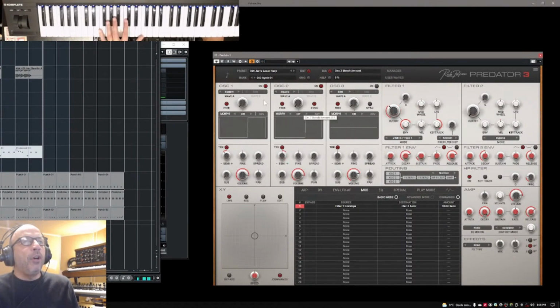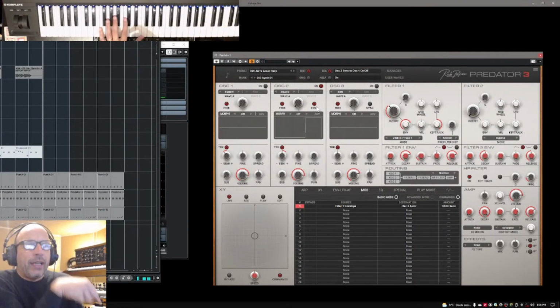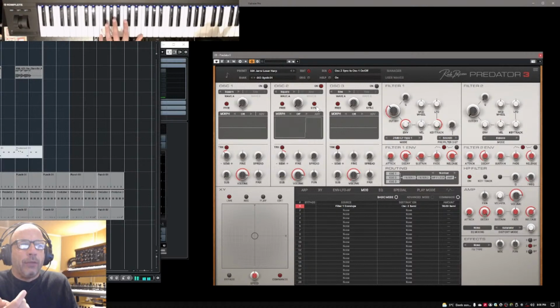And if I turn off the sync, you hear that it's only changing the pitch. But once you turn sync on, it changes the pitch, but the waveform is synchronized to the first oscillator, and then you get this strange side effect in the sound, which is this typical sync sound.